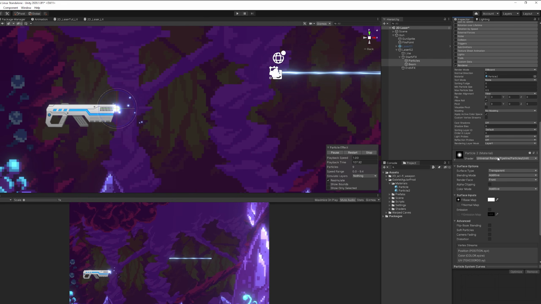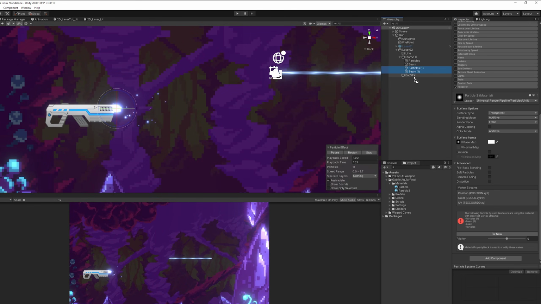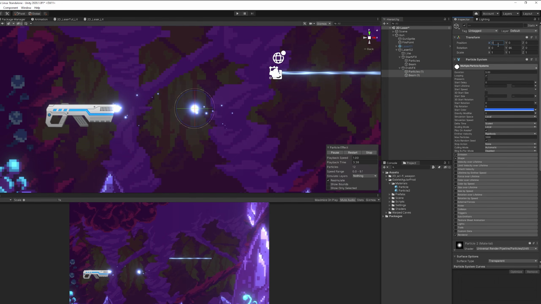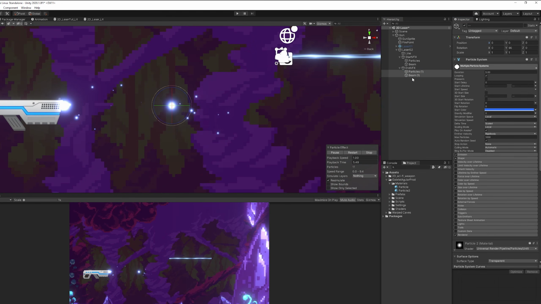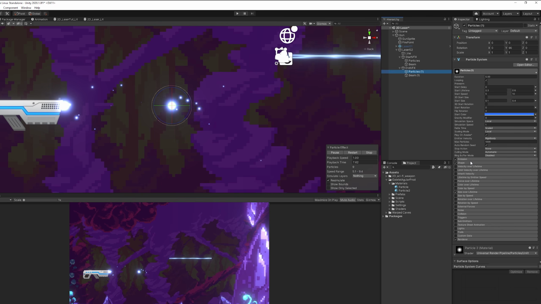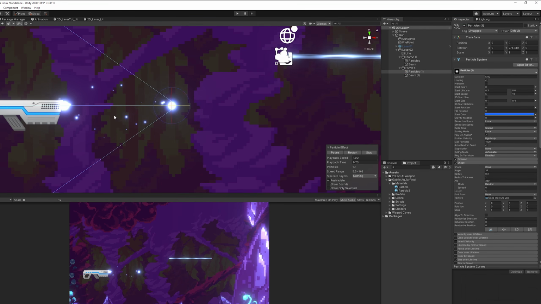Now let's duplicate the particles in the beam and drag them to the end VFX and make sure that the position is 0, 0, 0. So the particles, we are going to rotate in the opposite direction, which is minus 90 degrees. And we are going to increase the angle, something like this. We also want them to move faster and live less.